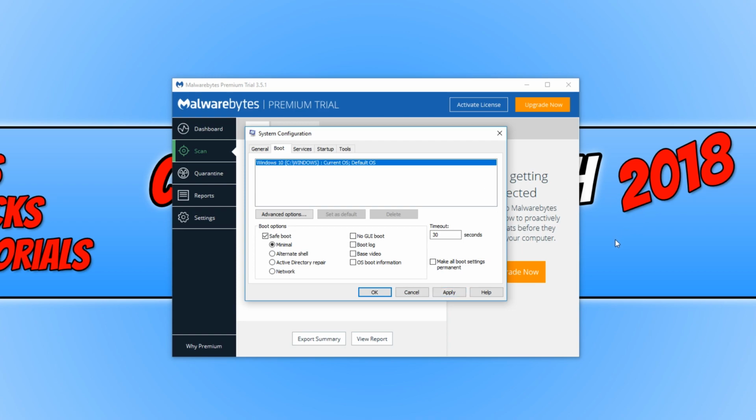And then once you are finished in safe mode, do the same again. Type in msconfig, go onto system configuration, and just untick this safe boot option. And then just press OK.